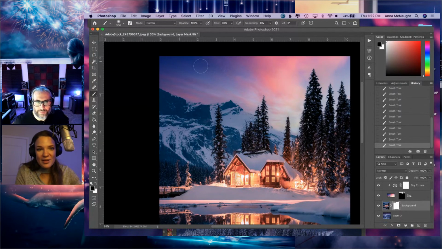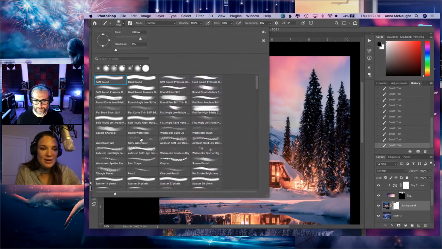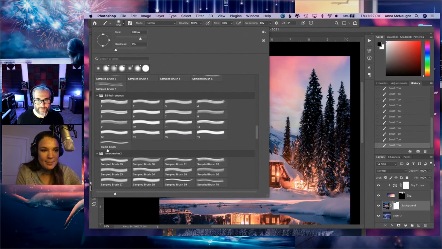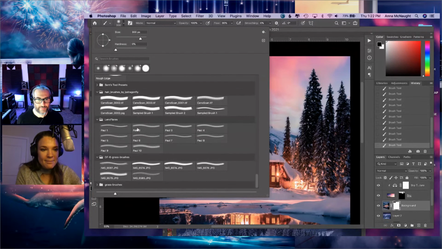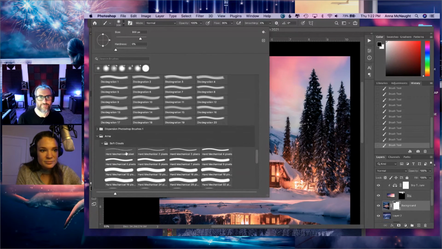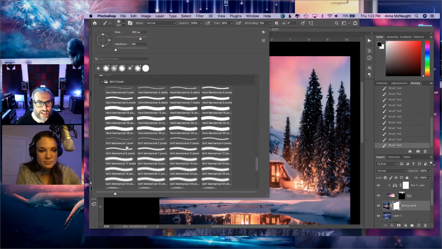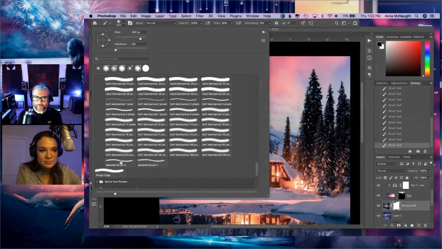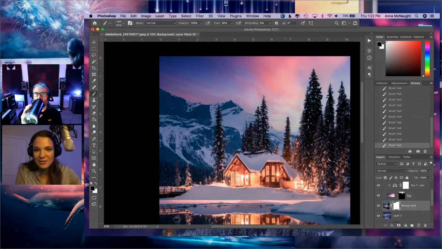So I'm just pulling out some of these stars here. And then I actually have a cloud brush. Let's see if I can get to it. Soft clouds. Nice. Here's my clouds.